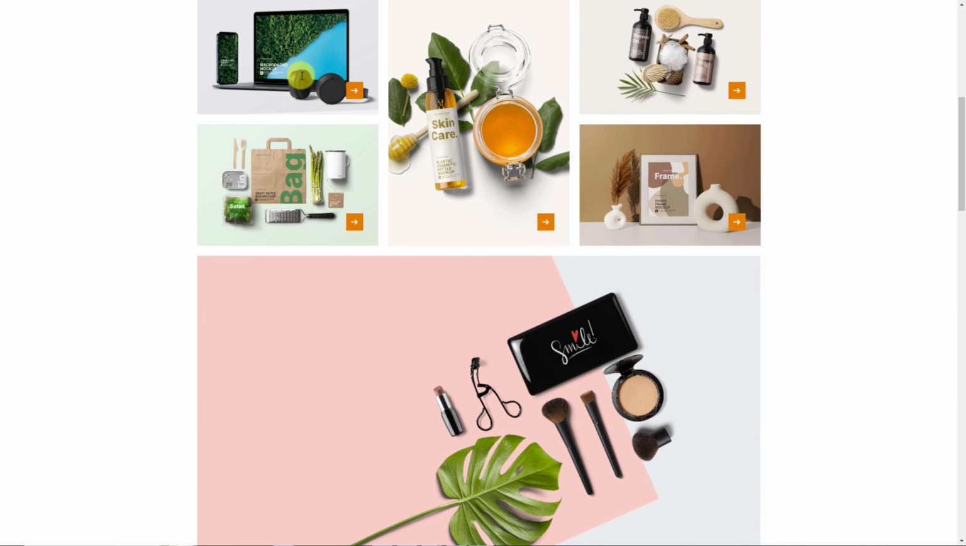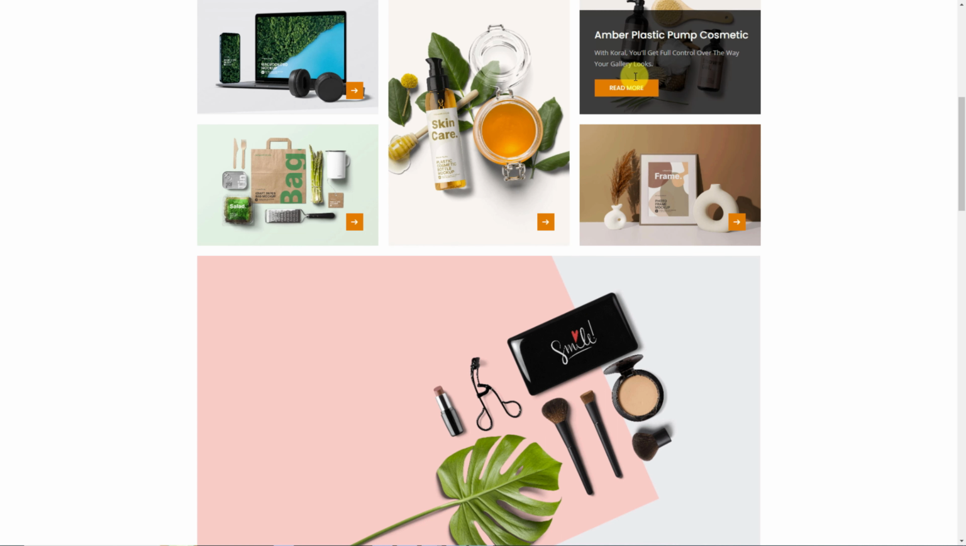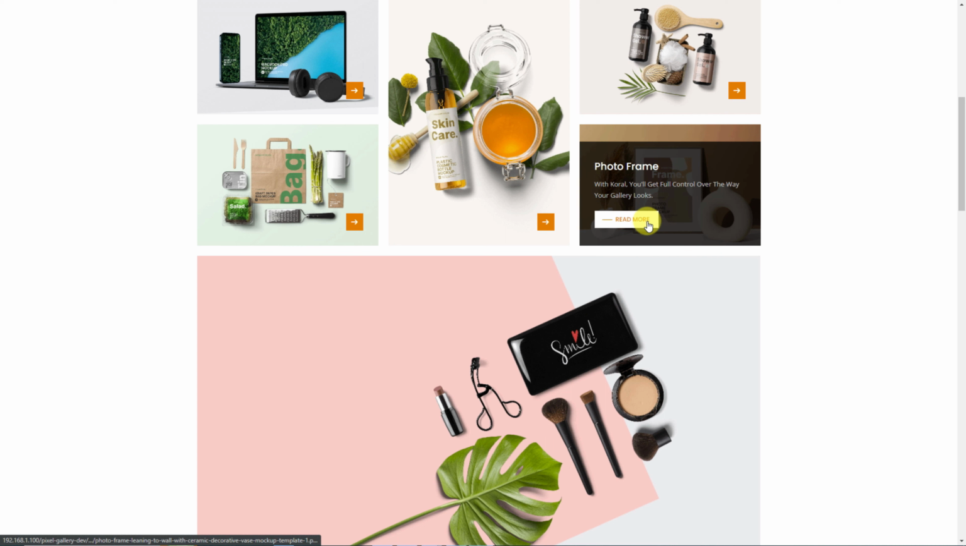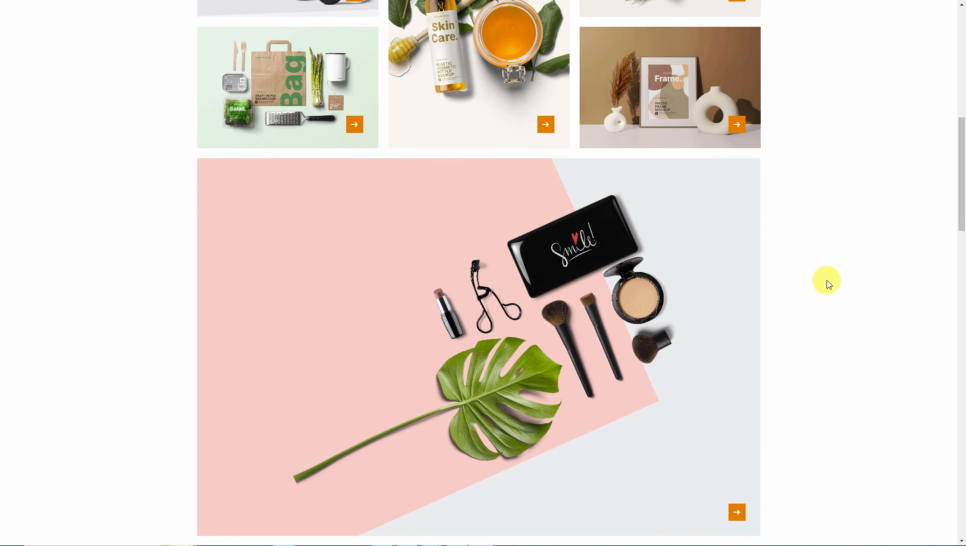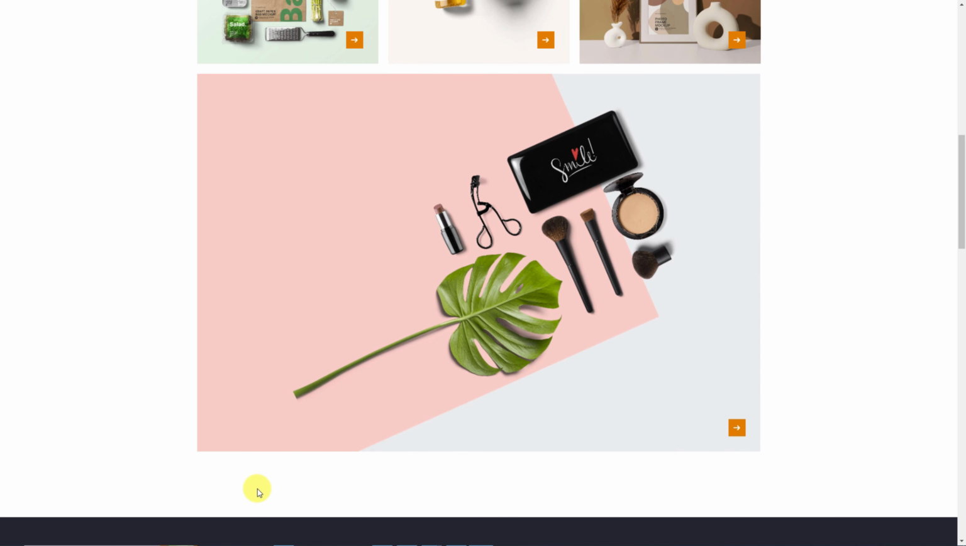Today we will introduce you to another exciting gallery making tool, the Koral widget by Pixel Gallery for Elementor. Now Koral is a unique feature for the Pixel Gallery add-on as it is an image gallery indeed, but it possesses a small vibe of a product gallery.